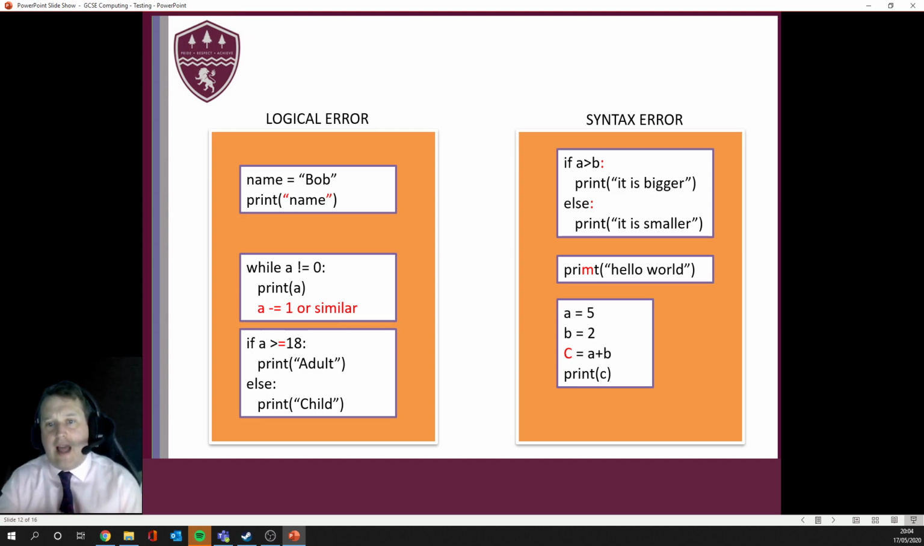Second one, while a is not equal to 0, print a. Well, there's nothing there to make a smaller. So if it doesn't get to 0, you're in an endless loop. So I've added a line to take 1 away from a so that we can get down to 0. Presumably it's some kind of countdown.